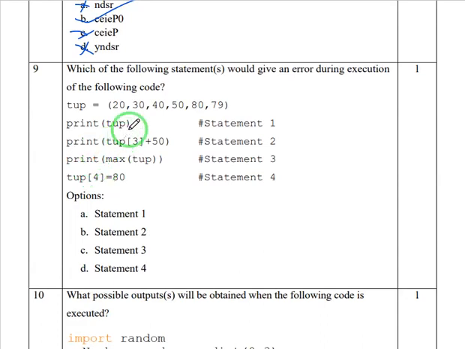Which of the statements would give an error during the execution? So this is a tuple. We're firstly printing a tuple, nothing wrong. Then we're printing max of the tuple, that is also right. We're printing tuple 3 plus 50. Okay, this is also correct.